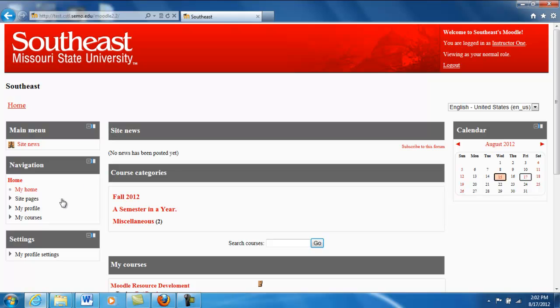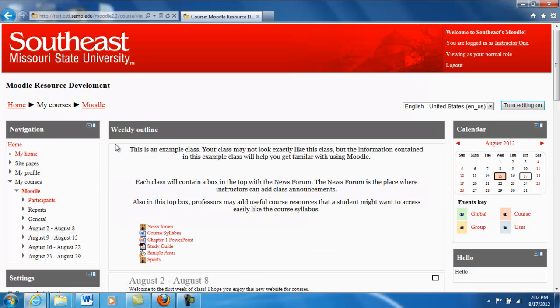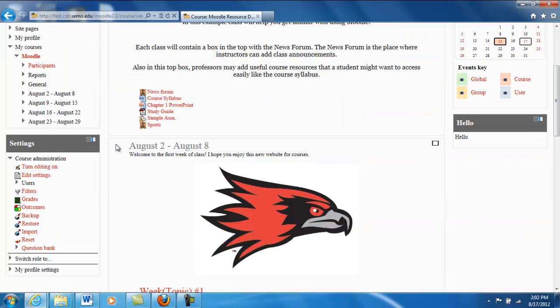In this exercise, we'll be working on a gradebook where there are weighted categories. And the first thing we need to do is make sure that we're working within our course. From here, we'll scroll down to the settings panel on the left, and within the settings panel, we'll be clicking on grades.